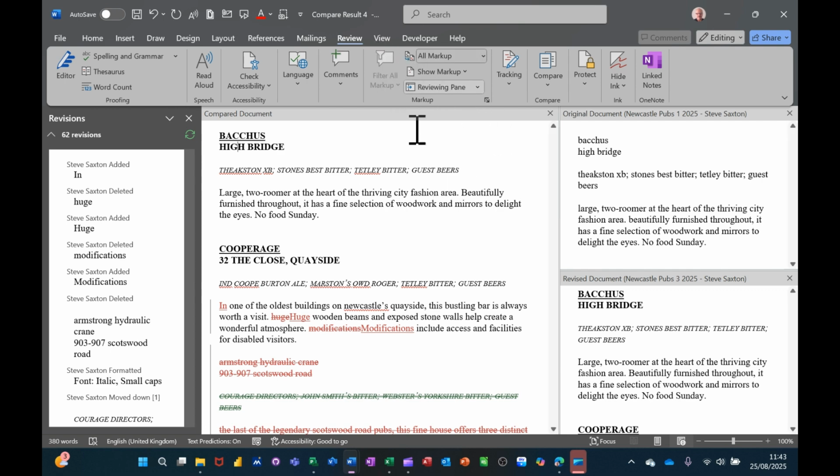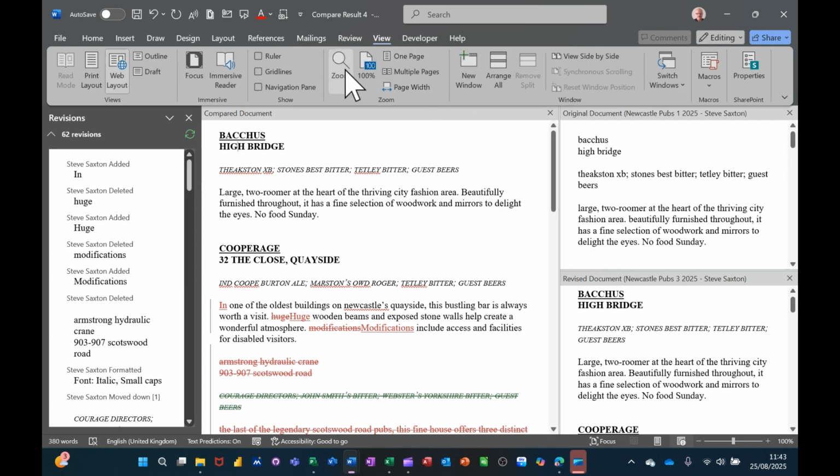So that's all I want to talk about in this little video. What you can do on the View menu in regards to showing multiple pages and one page at a time, side by side, synchronized scrolling, and then finally how you can use the Review tab to combine or compare documents.